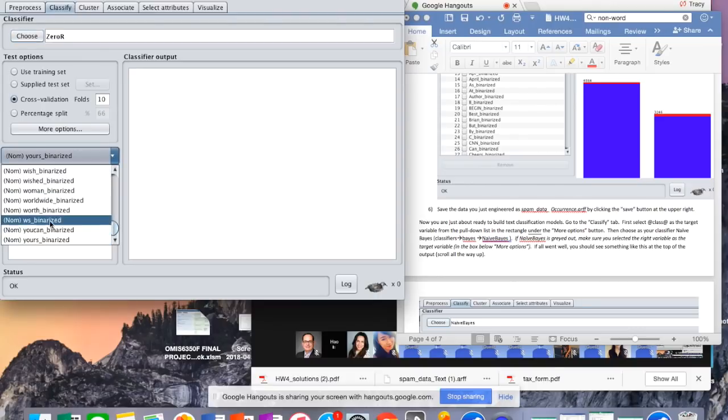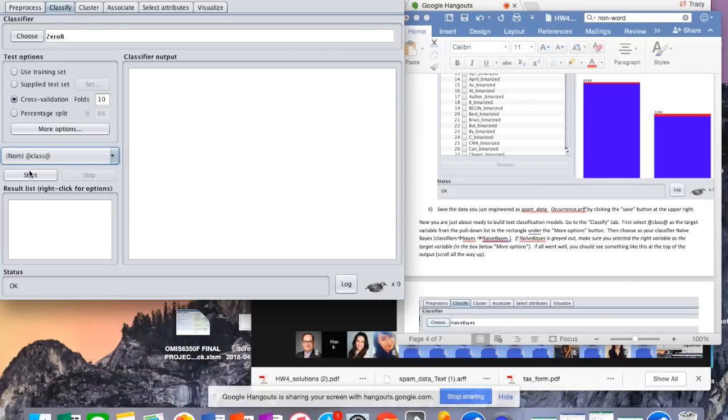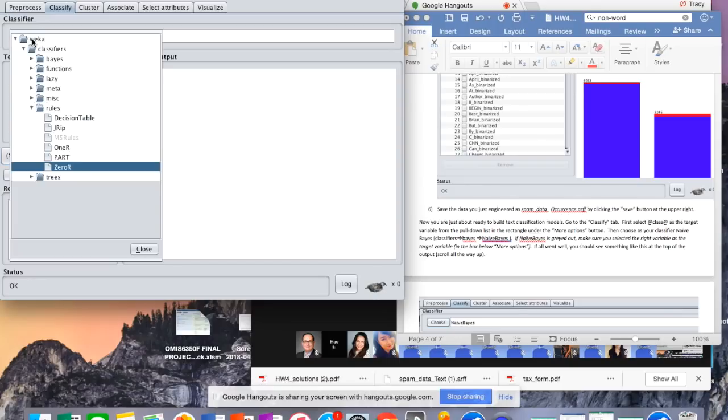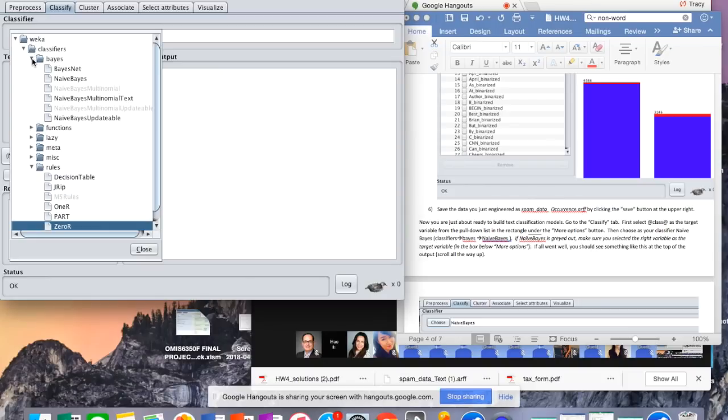So it's great. I'm looking at a whole bunch of nominal variables, which is what I want to see. So I'm going to set the target variable, which is class. Remember, we're trying to predict spam or ham. And go up to the target window and choose from Bayes.